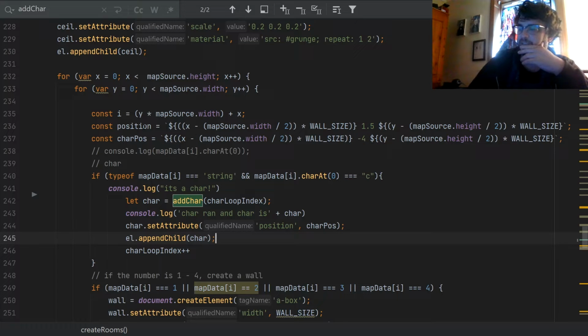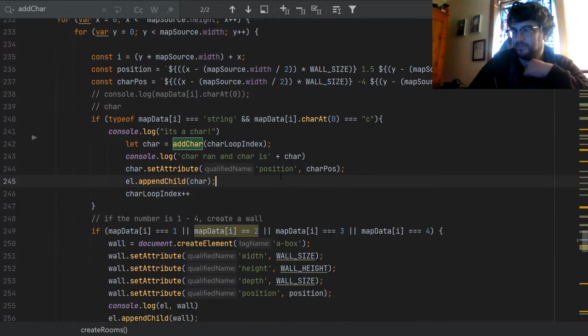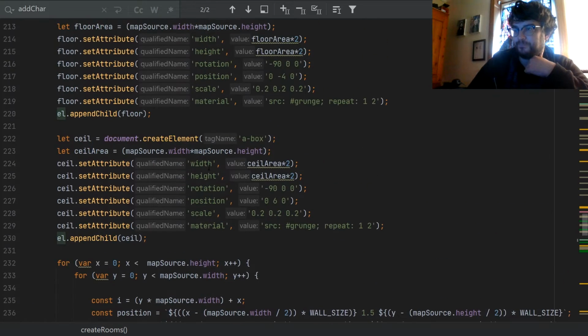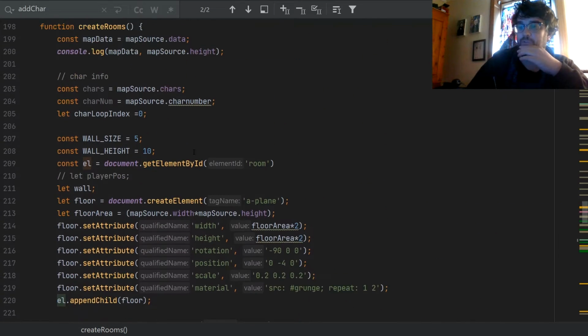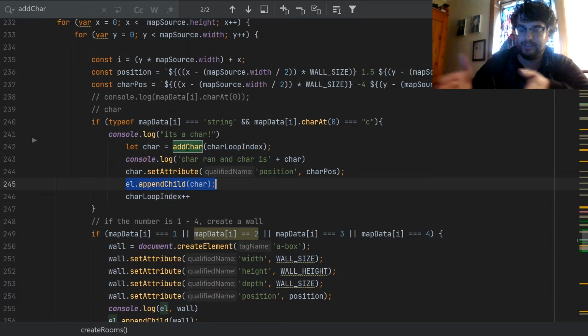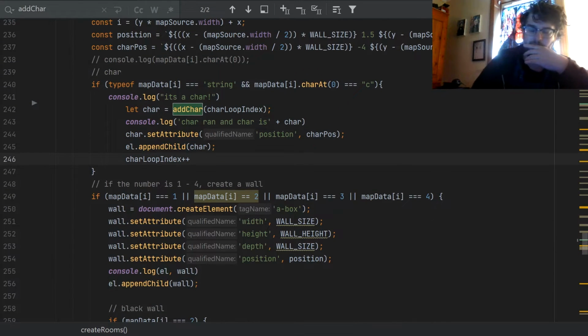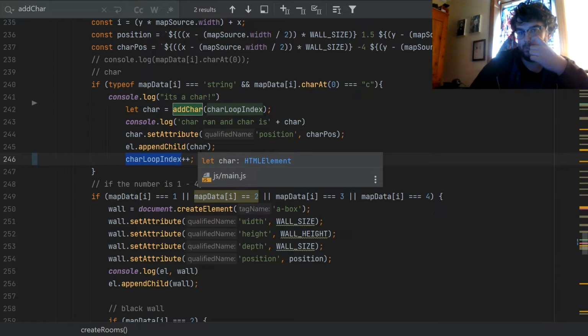Mainly that's exactly the same as the position for the wall elements, except the y value is different, -4. I'm not exactly sure why, it just seems to work at the minute. And append that to the room, so it's all in the same entity space. And then I should probably do this: the char loop index, which is the reference to what current character is loaded in, is updated to the next character.